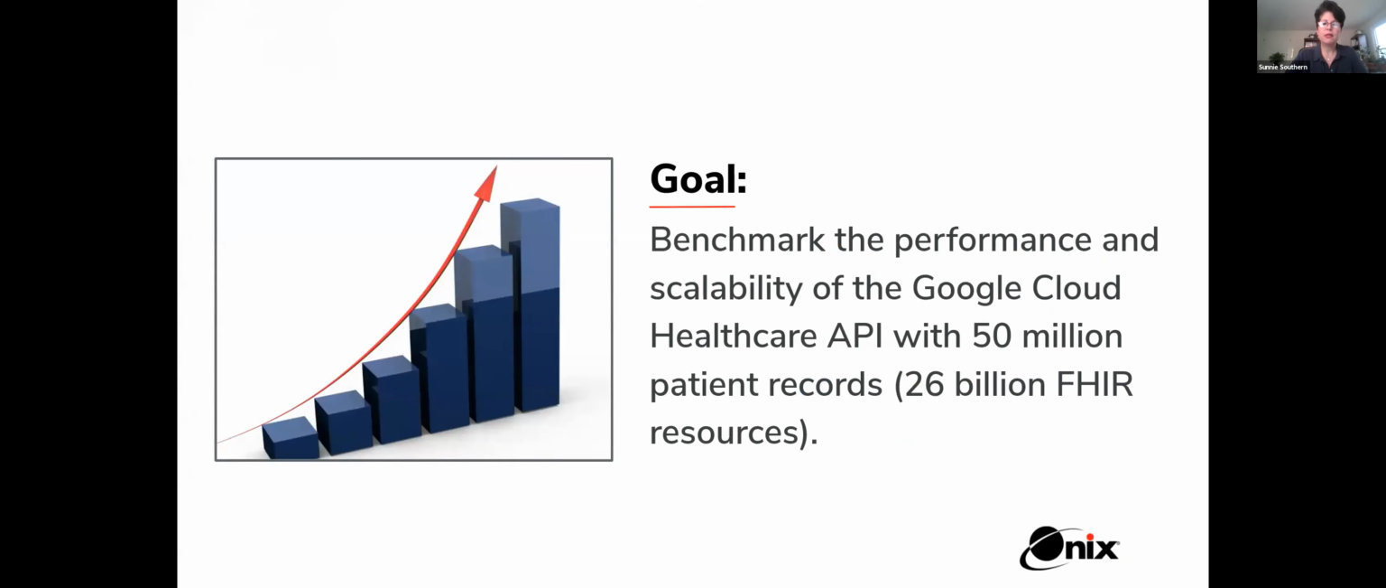So the goal of our project was to benchmark the performance and scalability of the Google Cloud Healthcare API with 50 million patient records or 26 billion FHIR resources. And so I'm going to hand it over to Dale now, who's really going to talk to you about the experiment. Dale?